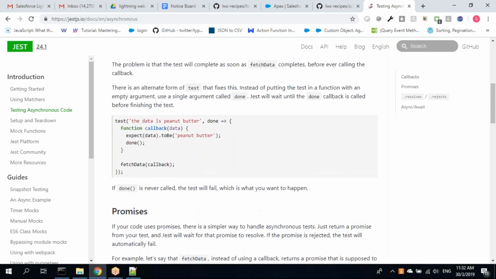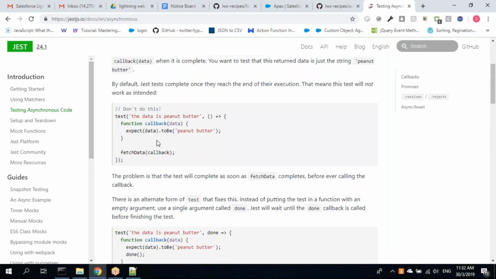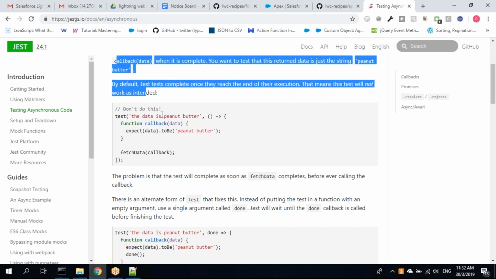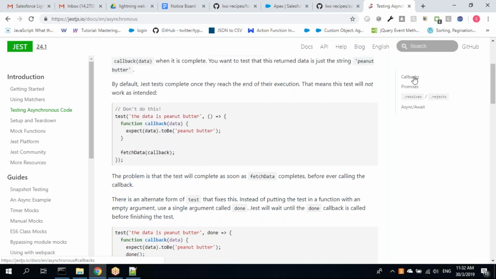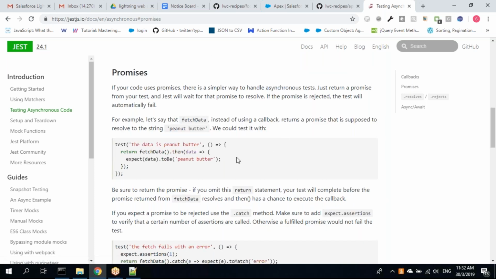So there are multiple ways. A callback function is one, but because our Salesforce is JavaScript based, they have given us examples for traditional callbacks, async await, and promises. So let's go to the promises part. Whenever we are dealing with promises, of course our LWC deals with promises. So how do we test the components which deal with promises?